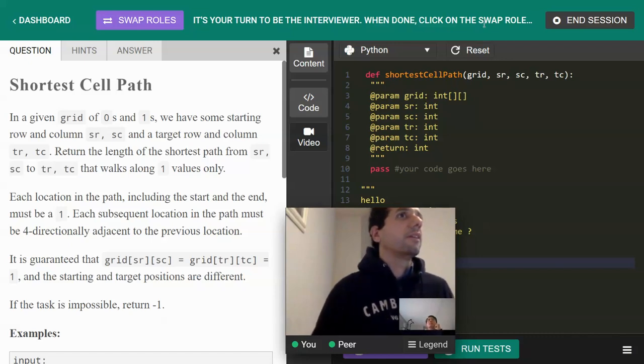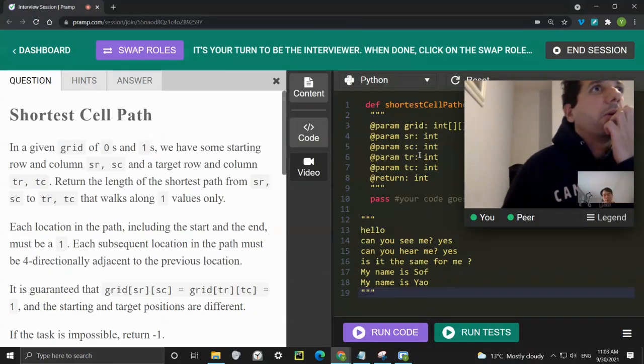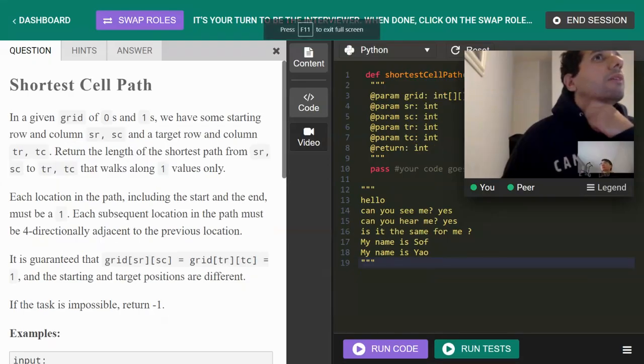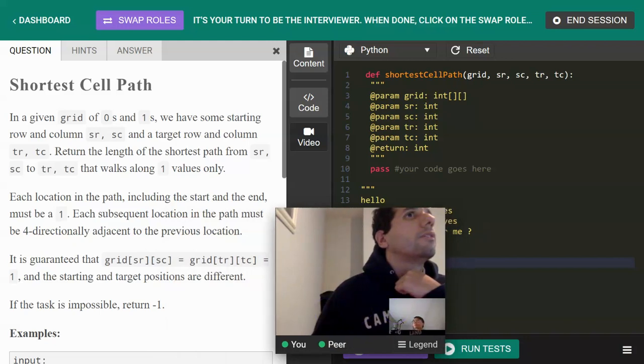Looks like a big one, so shortest path. In a given grid of 0 and 1, we have some starting row and column SR, SC and targeted row and column TR, TC. Return the length of the shortest path from start to target. Each location in the path, including the start and the end, must be 1, and each subsequent location in the path must be adjacent, and the starting and target.